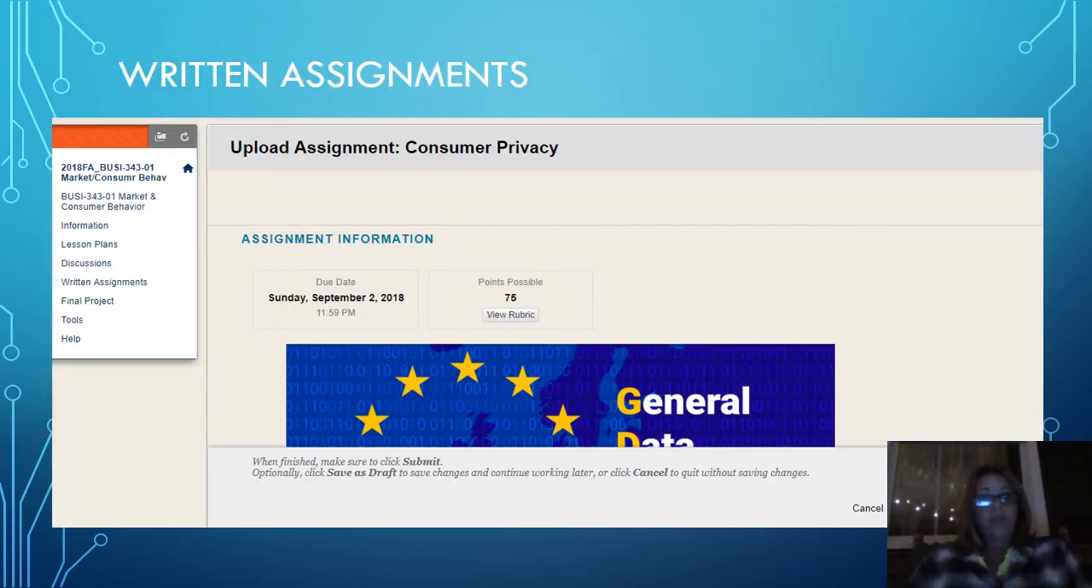Okay, so also there's going to be 4 written assignments throughout the course. The first one is actually due at the end of week 2. So you've got this week and next week, and you're going to be looking at the GDPR, consumer privacy, which comes out of chapter 2. And this is just like any other assignment that you're used to. It gives you all the instructions. You'll be able to see the rubric, the points available, and the due date.